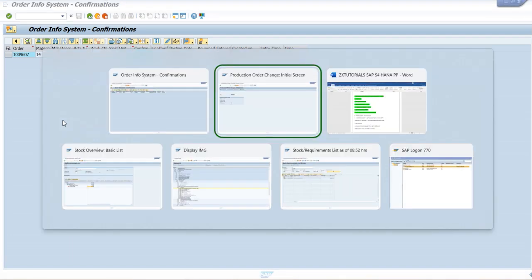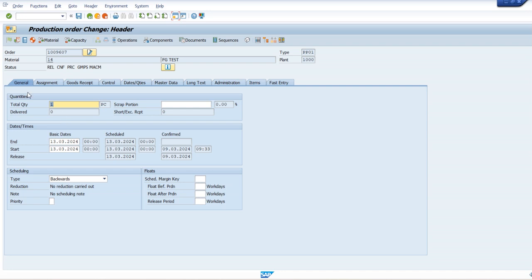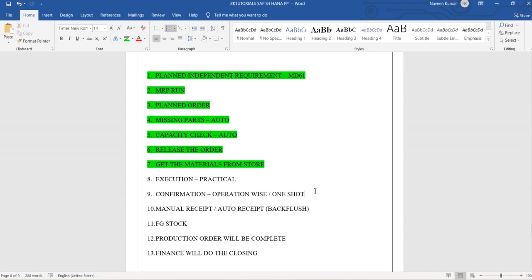Yes, I hope it is clear. So now you can see that till this point, release and confirmation are ready. So what is the next step? We are going to receive that information, because we need the FG stock, right? We need the FG stock, that is the final thing. So now we need to do the receipt over here.